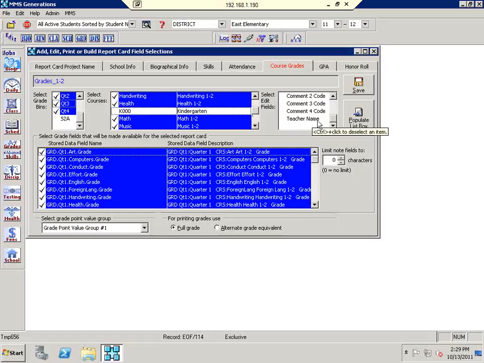If I bring the teacher name in from the subject, then I only have the teacher once. So it makes it a lot easier. Because maybe for my art, computers, health, I might want to show the teacher because it's different than the regular homeroom teacher.